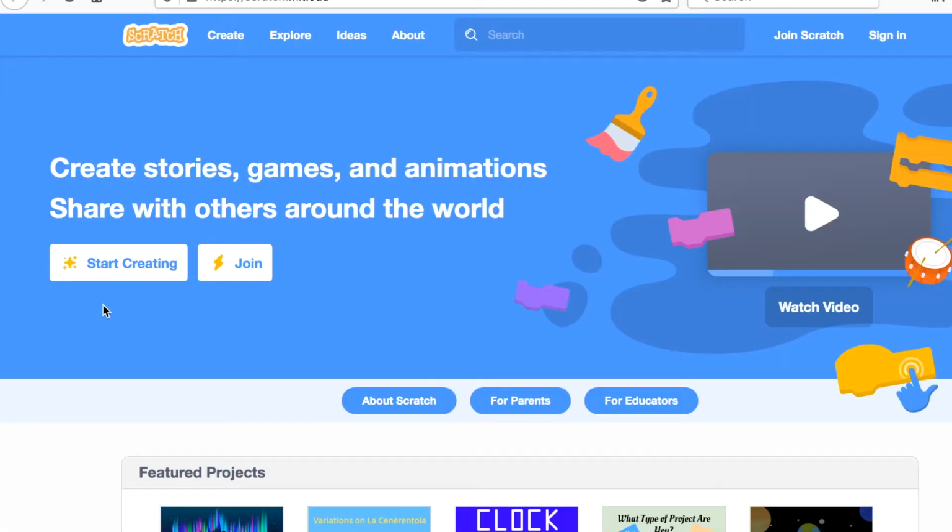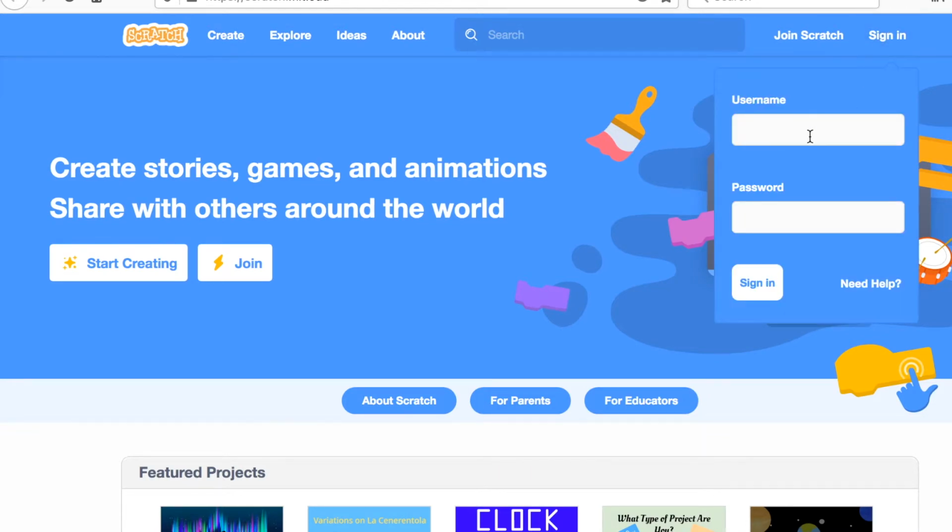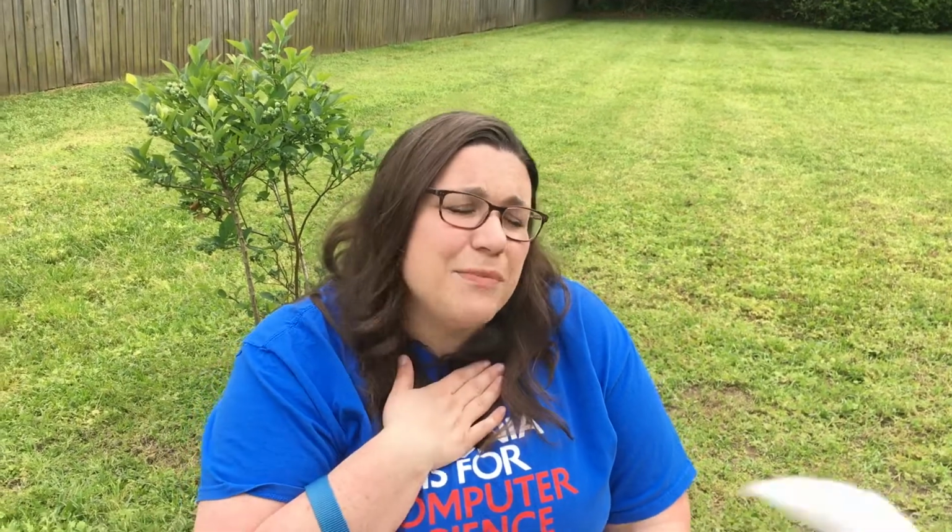But my third graders already know how to use Scratch, and you can make your own projects in Scratch. If you need help with your username and password, third graders, let me know. Email me and I will send it to you. Or your regular classroom teacher also has that information.